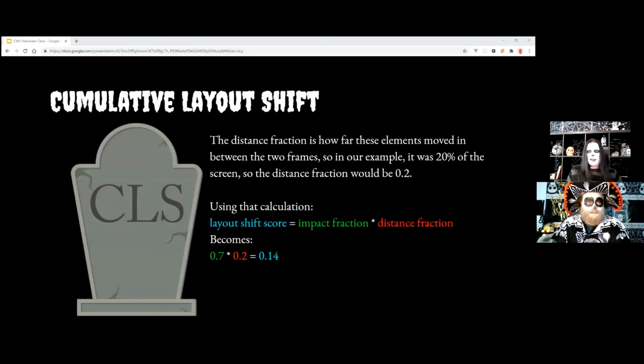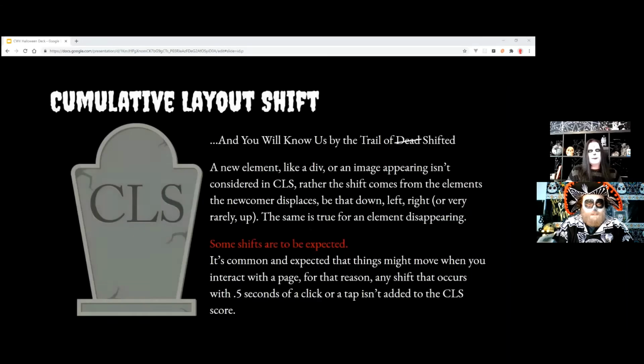And then the other part of that equation is the distance fraction. It's how far these elements have moved between the two frames. So in the example I gave in our calculation, it moved a fifth of the screen, that's 20%. So the fraction would be 0.2. Then the score that you get for that would be the impact fraction times the distance fraction, and that becomes 0.7 in this example. It's worth bearing in mind as well that it's not just one element, there could be multiple elements moving, and it's all of those added up together.